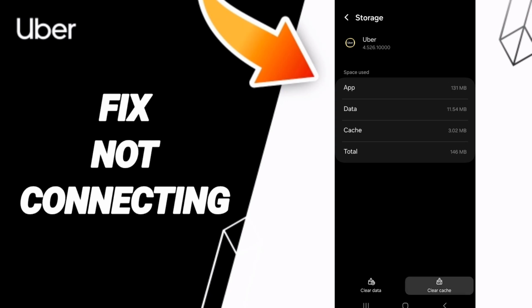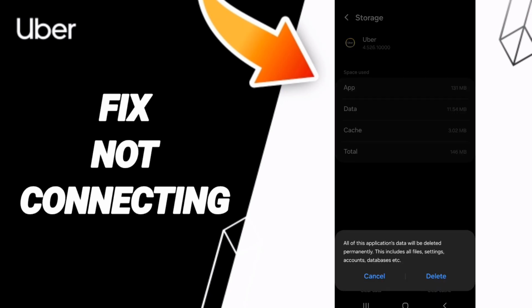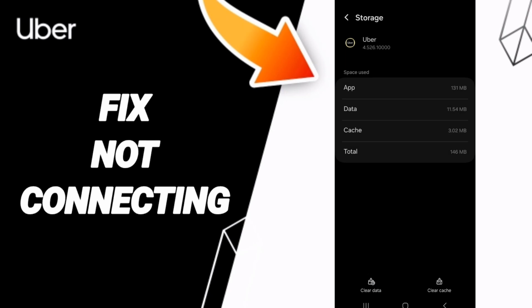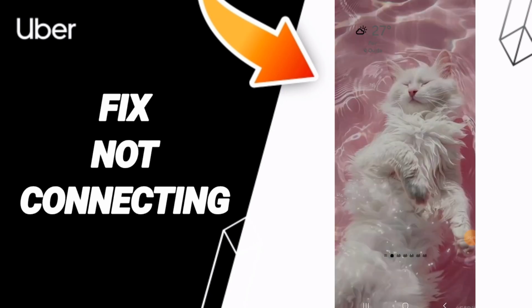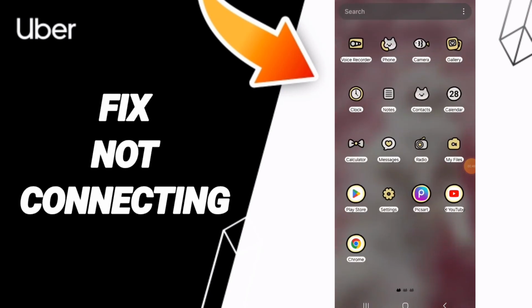Here you can click clear cache. Don't click clear data because that can delete your account. In the end, you can turn off your phone and turn it on again. If it's not working for you, then you can update your app on Play Store.